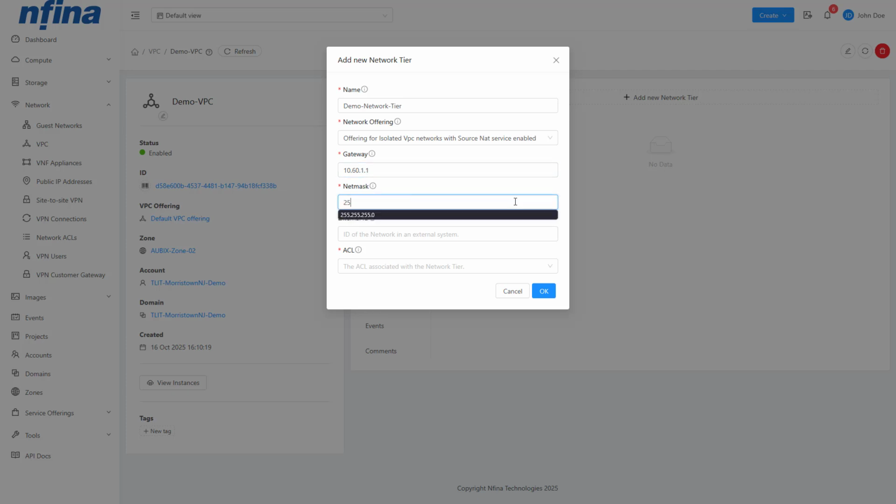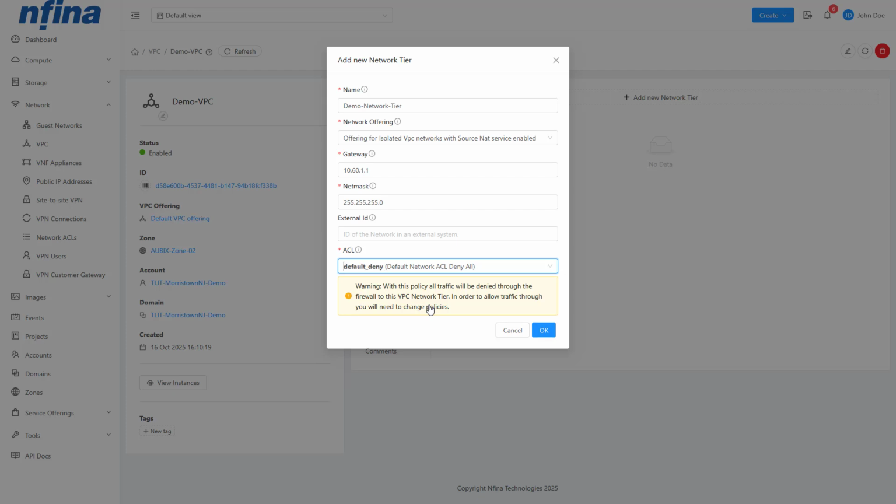Ensure this net mask is more restrictive than the super CIDR net mask as noted earlier. Next, you can specify an external ID of the network tier. I will leave this blank. Lastly, select the access control list to apply to the network tier. I will select the Deny All template for now. We can use ACLs to control traffic for each of our network tiers. I will then select OK to create my network tier.